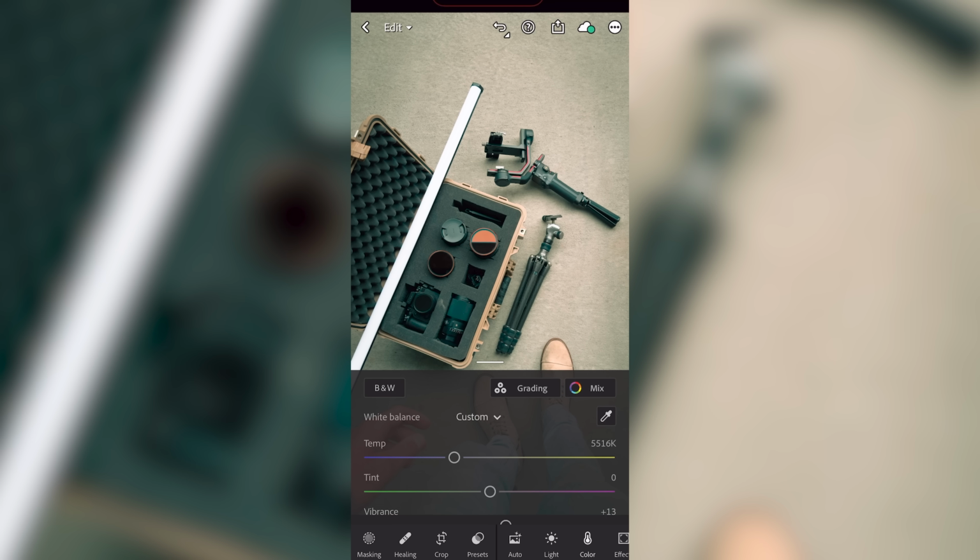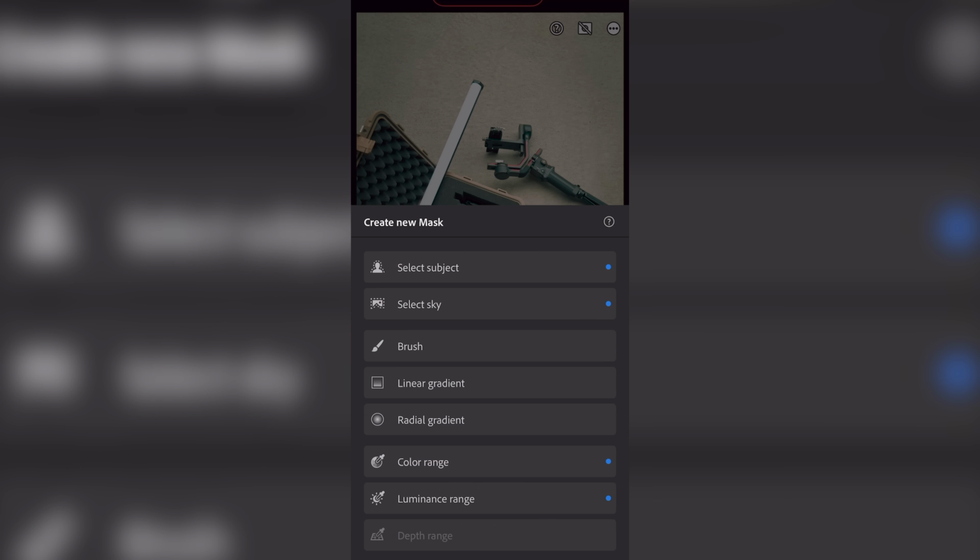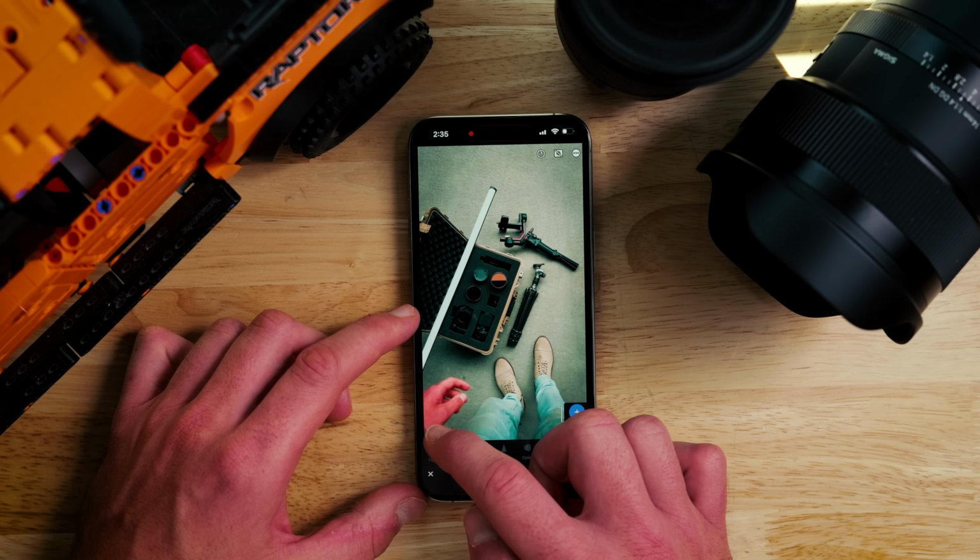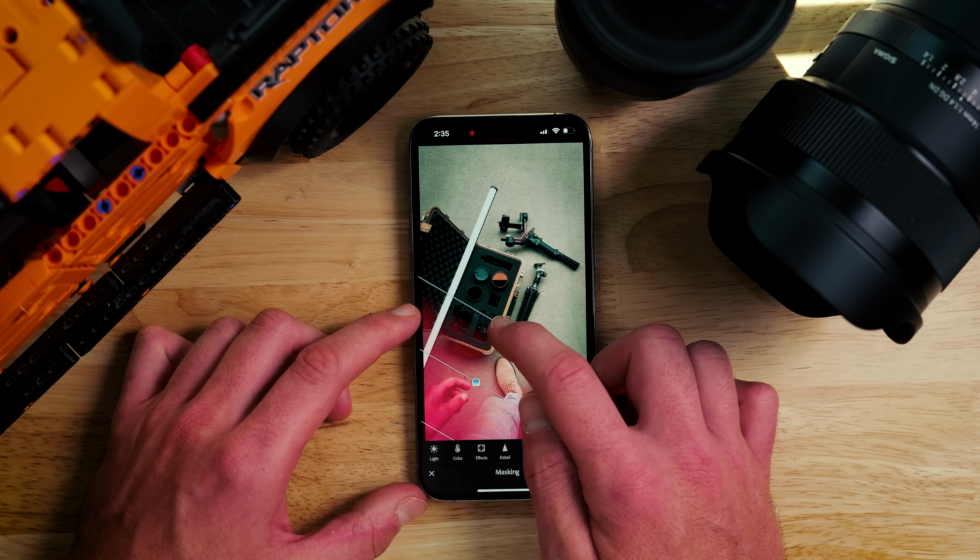Now that is a more professional tool, and another professional tool that I love to use is masking. So I go over to mask, I click the plus sign, and I can add in a brush, a linear gradient, or a radial gradient. Let me show you how these work.